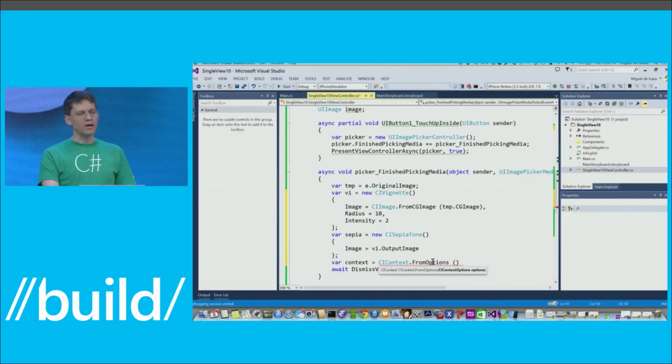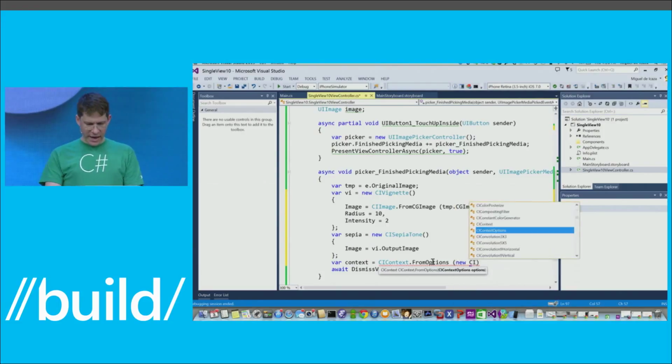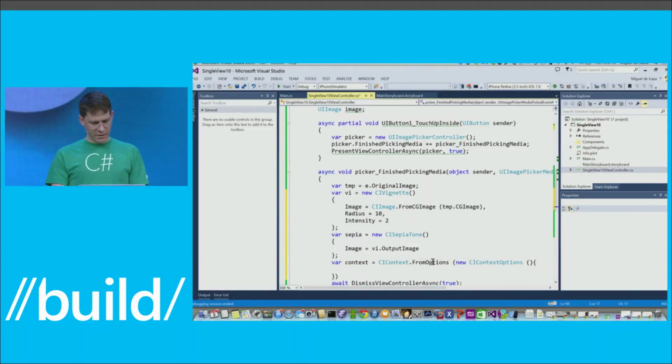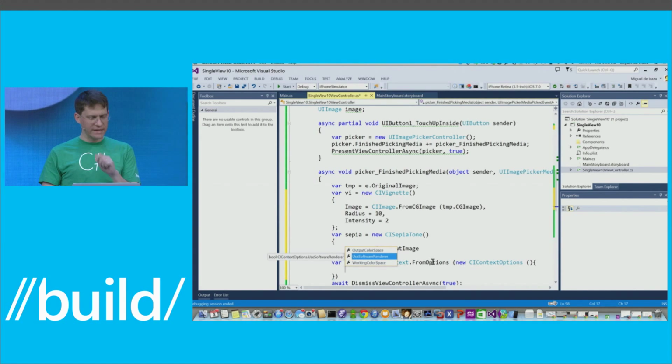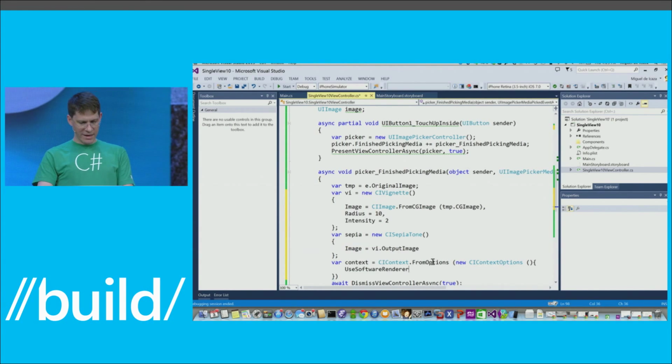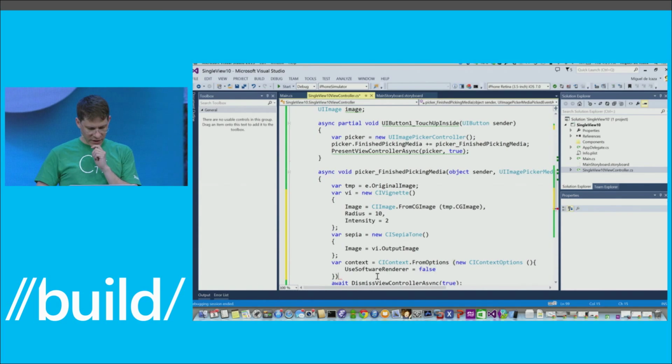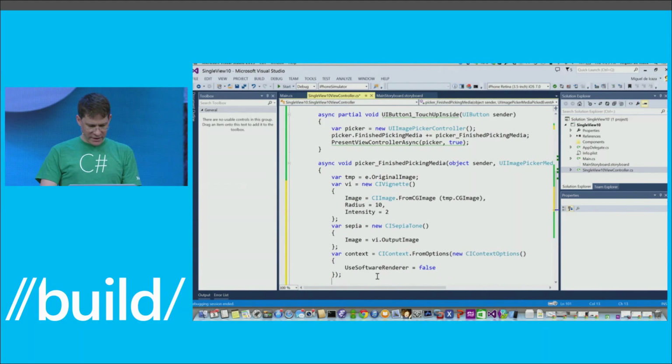And it takes a CI context options, as you guys can see. And again, this is some very nice work that we did on strongly typing the API. So again, I can see here what I can do. And in this case, I'm going to say use software render false, because I want the GPU to do the work. So instead of doing it in software, we'll have the GPU do it. All right, I think we're almost there.